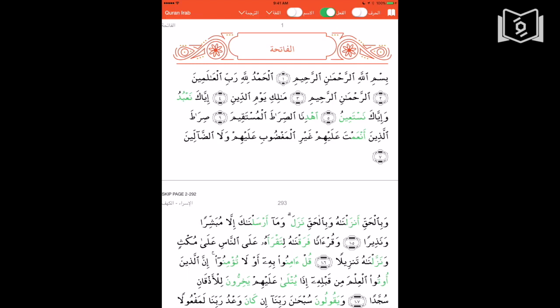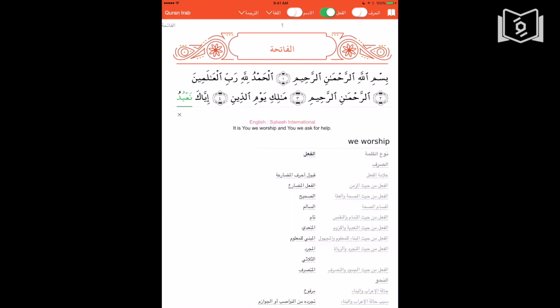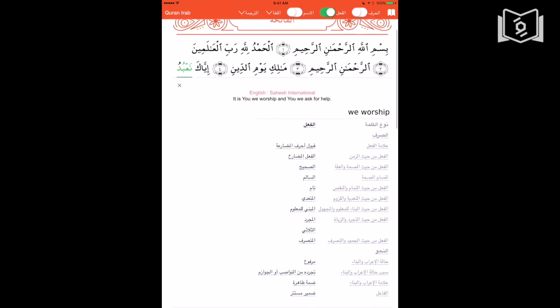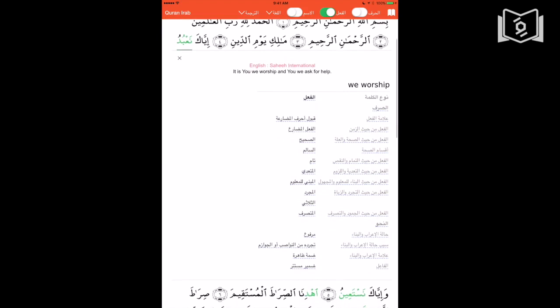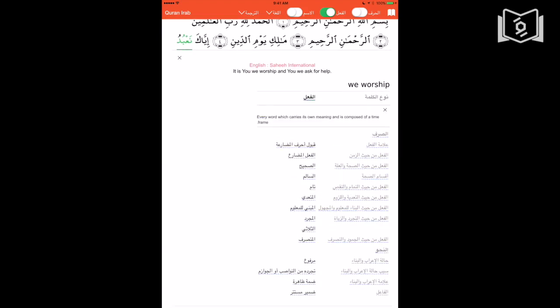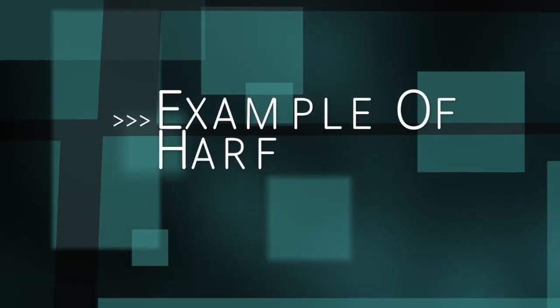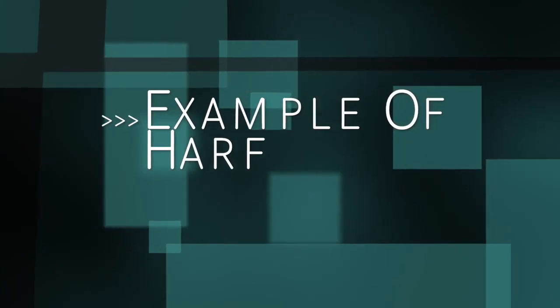It is iyyaka na'budu wa iyyaka nasta'in. You have the meaning of the whole ayah. It is, you we worship and you we ask for help. You have the word for word definition of na'budu, which means we worship, and then you have the whole grammatical analysis from sarf and nahu of the word na'budu. And as usual, if you do not understand anything, you can just tap on it and you'll have the explanation in English.